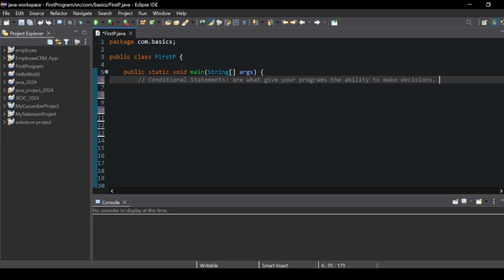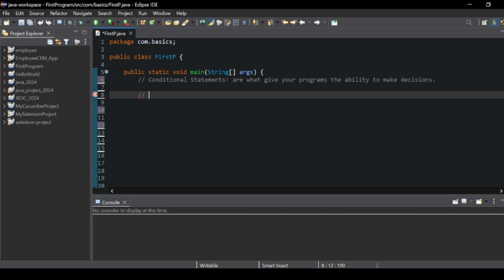Let's start with the if statement. The if statement executes a block of code only if the condition is true. If the condition is false, the block is completely skipped. Let's try the syntax. We write if, and inside the parentheses we write the condition, close the parentheses, open a curly brace, and here we write the code to execute if the condition is true. And then we close the curly brace.